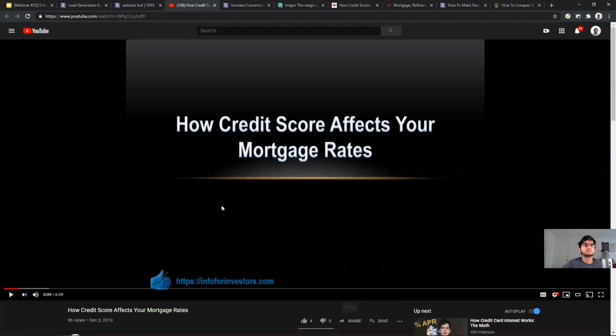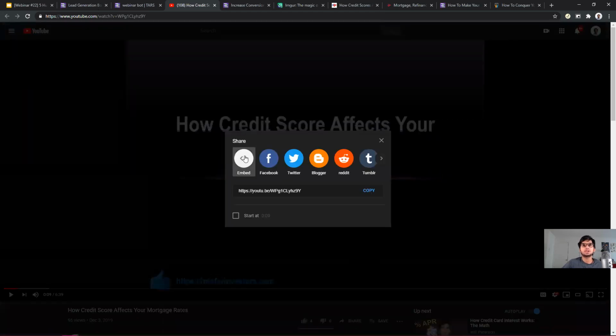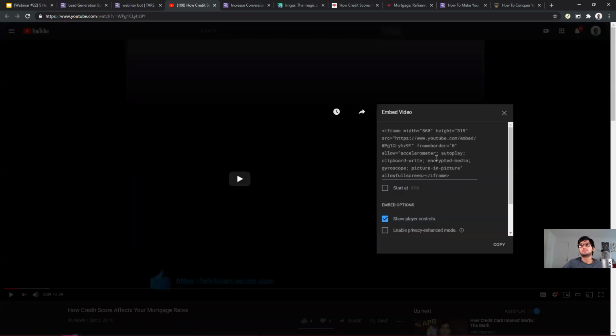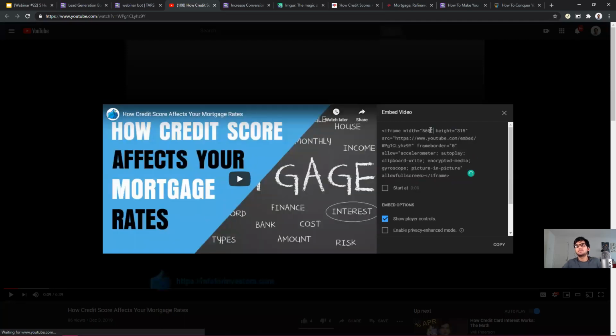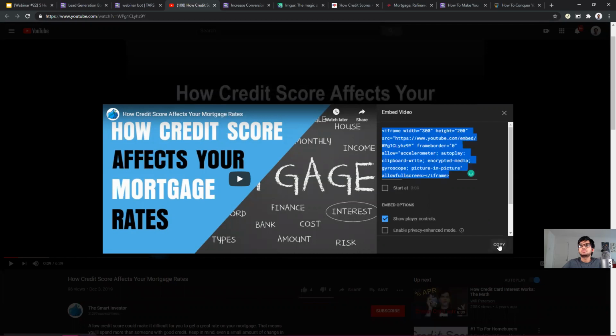Well, all we have to do is find a YouTube video that we like, click the share button, click embed over here. Before we copy the embed code, what we are going to do is adjust the width and the height. So over here, I'm going to make the width maybe 300 pixels, and I'm going to make the height 200, and I am going to hit copy.